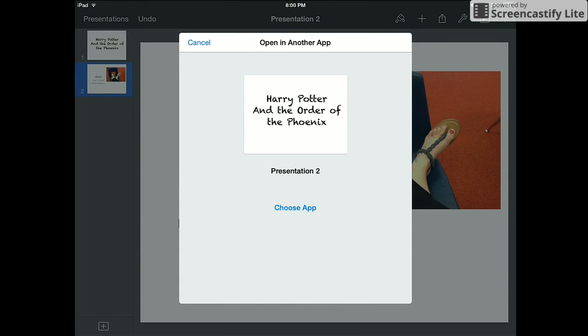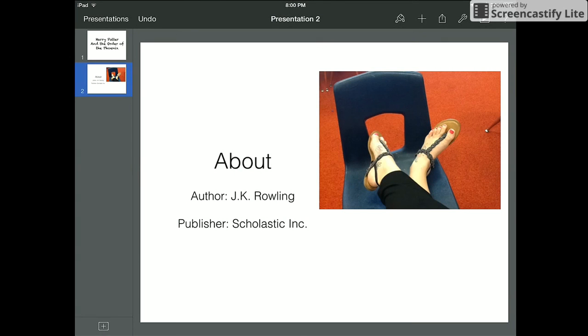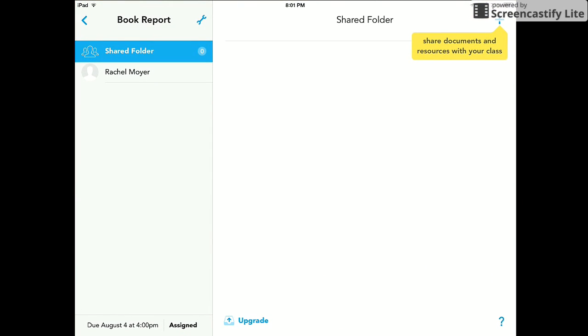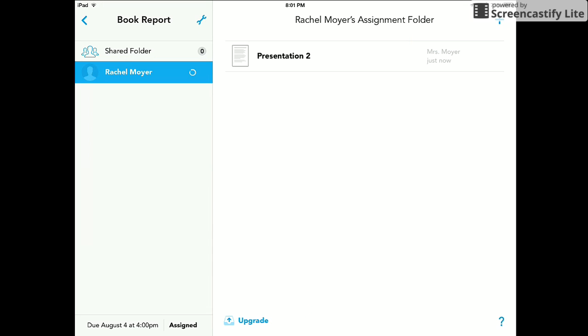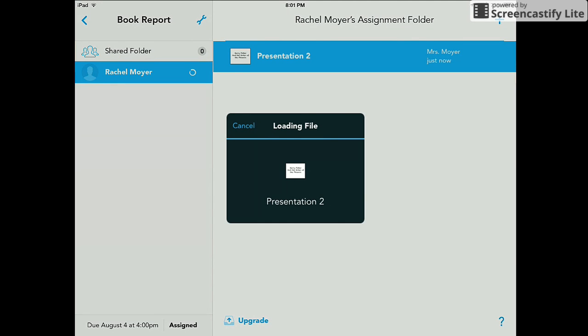But it's not going to take them back to Showbie again. It's going to take them back to Keynote. So they're going to have to go back to Showbie. And they're going to click on their name. And now their presentation will show up.